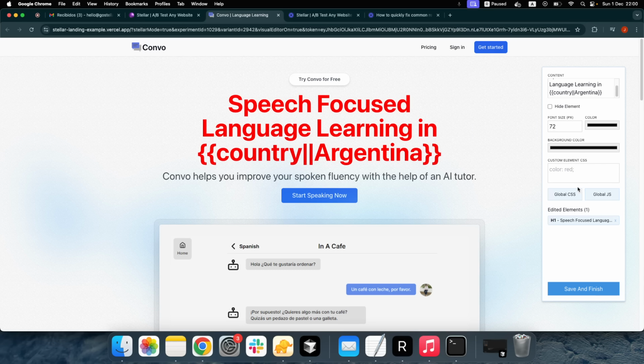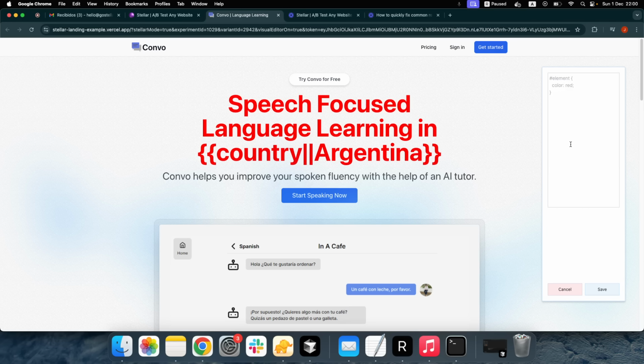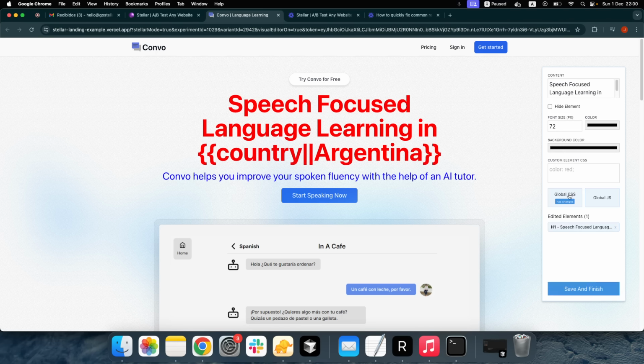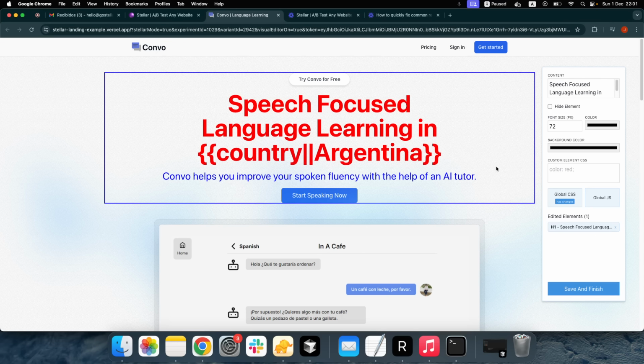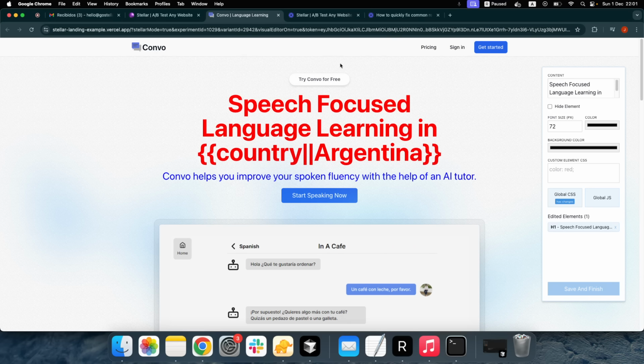Let's, for example, also change the global CSS of the page. We're gonna target H2 titles, set them to have the color blue. Very nice. And we could also, if we wish to, set custom JS. For this example, we won't. Let's save and finish.